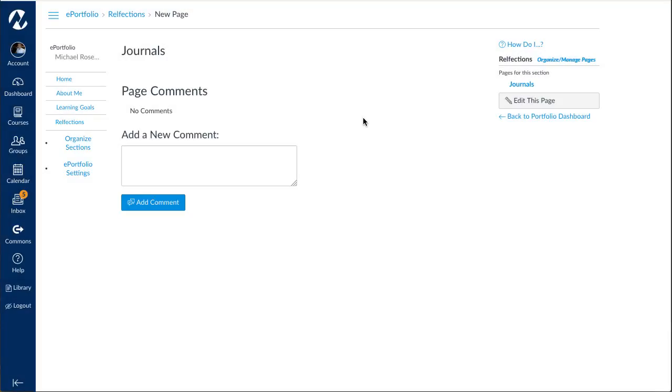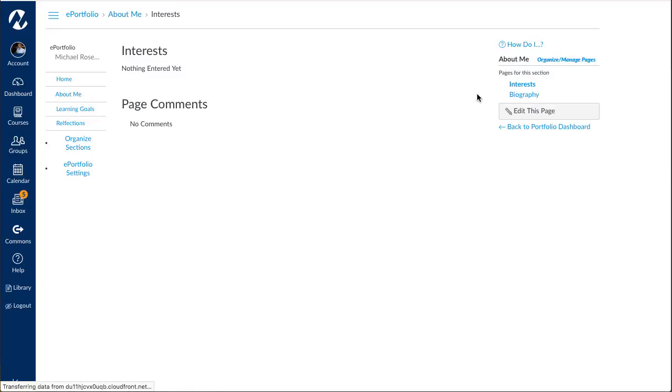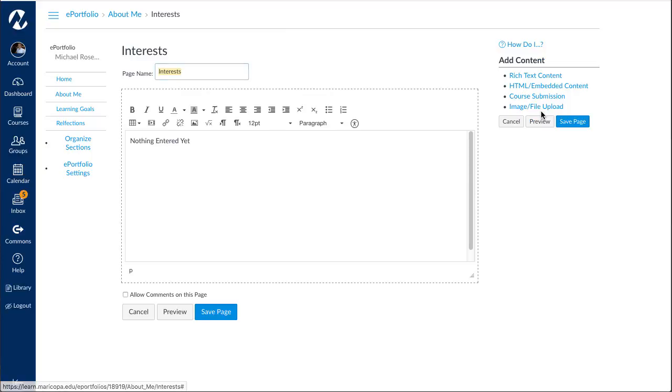To add content, you're going to click the section you want to work in, then click the page you want to add content to. As an example, I want to add some content to my About Me section and add it on my interest page. So I go to my About Me section, and then I select my interest page. Now, I click the Edit This Page button.